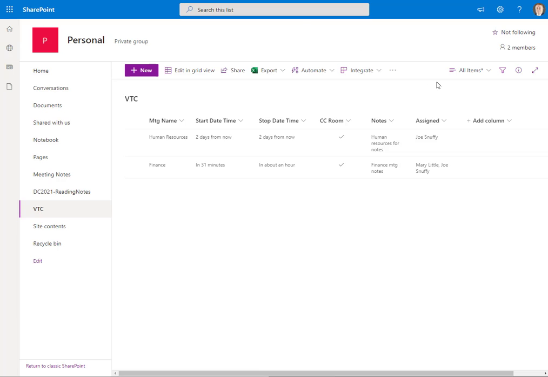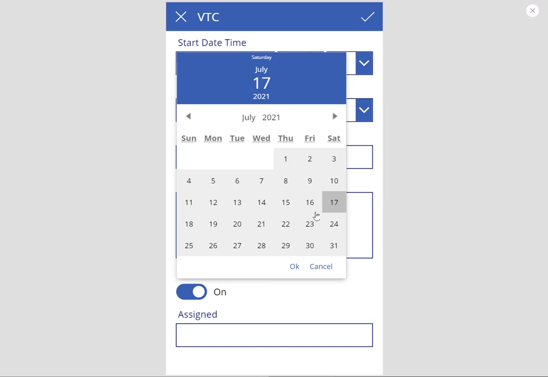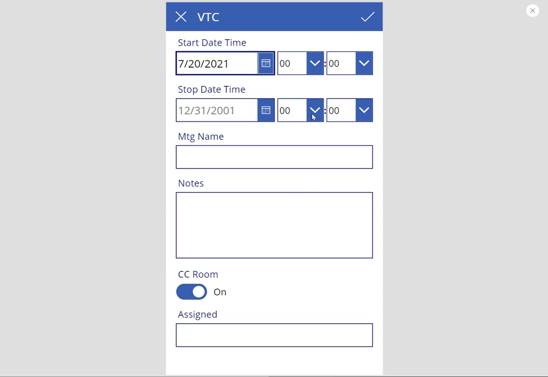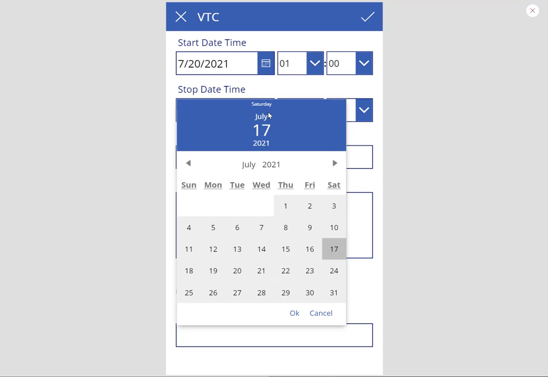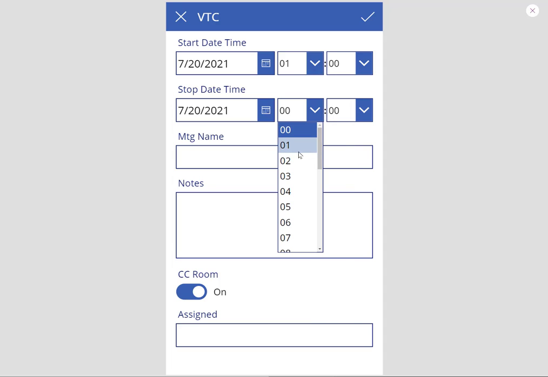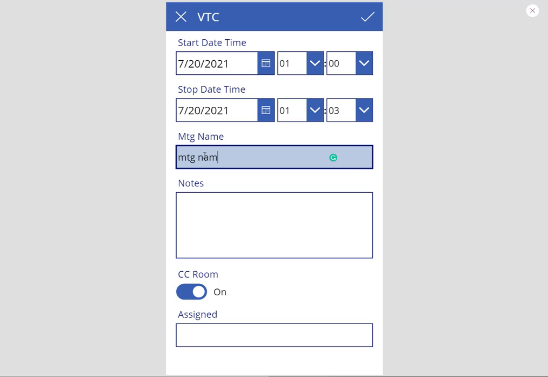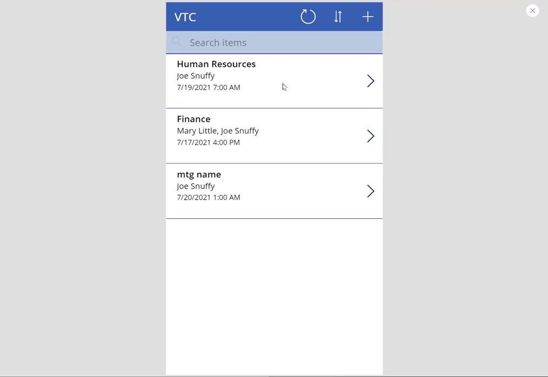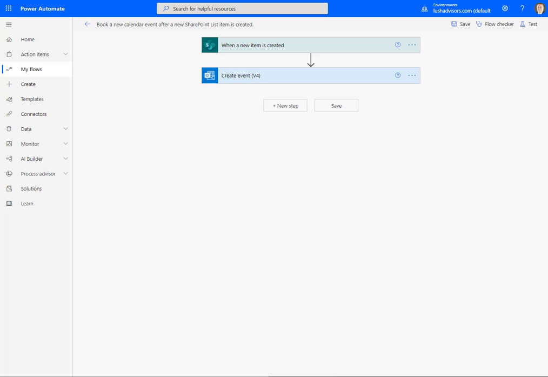So we created the Power App, and we're not going to talk about building this Power App. We're just going to go ahead and select a time, and we'll put it in here, the start and stop times and dates. So there we go, and we're just going to put in meeting name, and then note info, and then we're going to say it's in the CC room, and then we're going to assign Joe Snuffy to it, and we're going to hit go. Now, here's the meeting appearing inside of our Power App. We're interested in the flow that's going to work within this system.